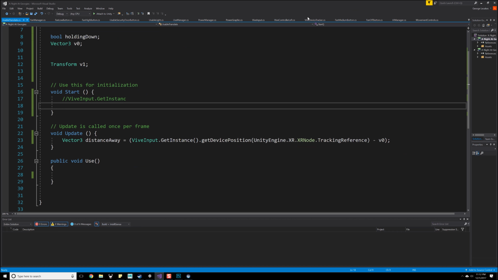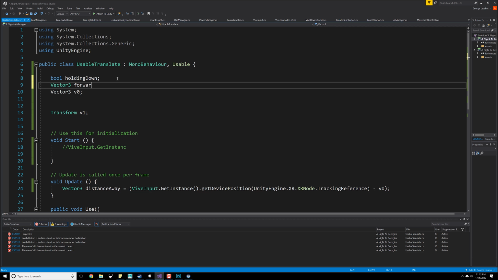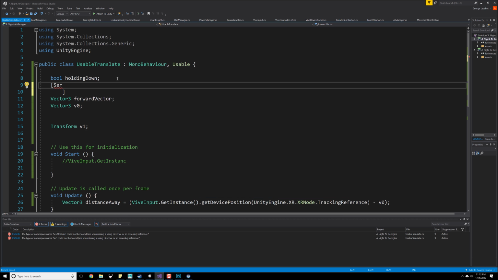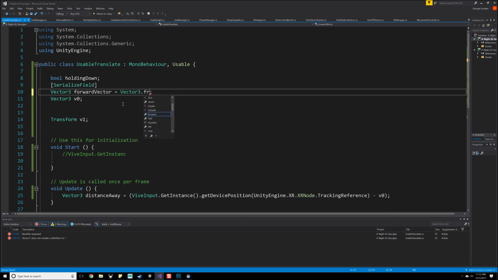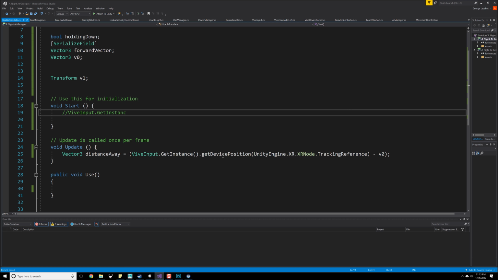So what I'm doing is I'm slowly making usable translate something that will work. That is my goal. So I have distance away right here. I do need a forward vector. So we need vector 3 forward vector. And this one can be serialized field. So you can specify a forward vector. I'm just going to set it to be the z direction by default. So vector 3 dot forward. Well, no, it should be this dot. What we're going to do is inside of start, we don't want to set it there either, do we? All right, we're going to let it be what it is. We want to grab the forward vector here and work with that.